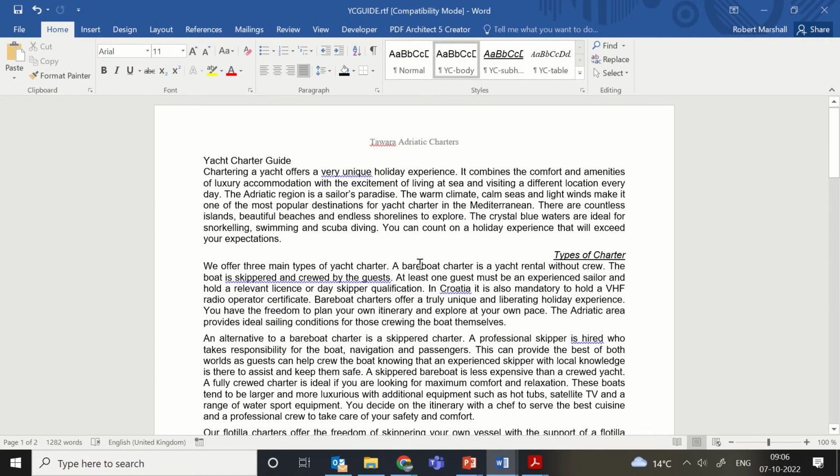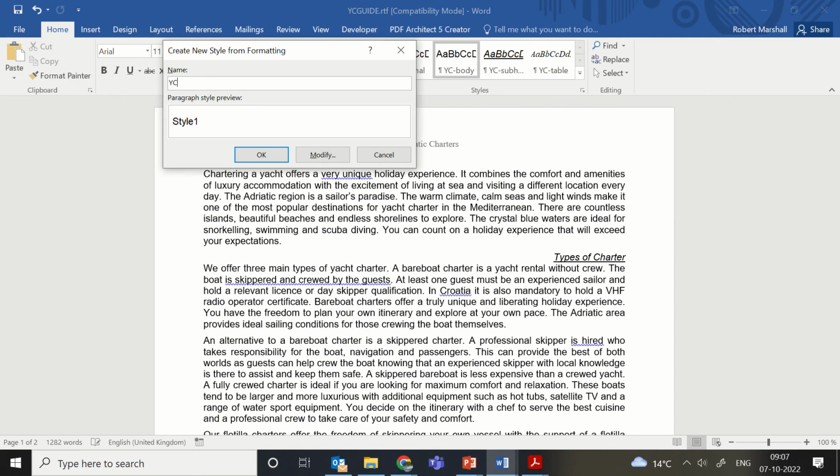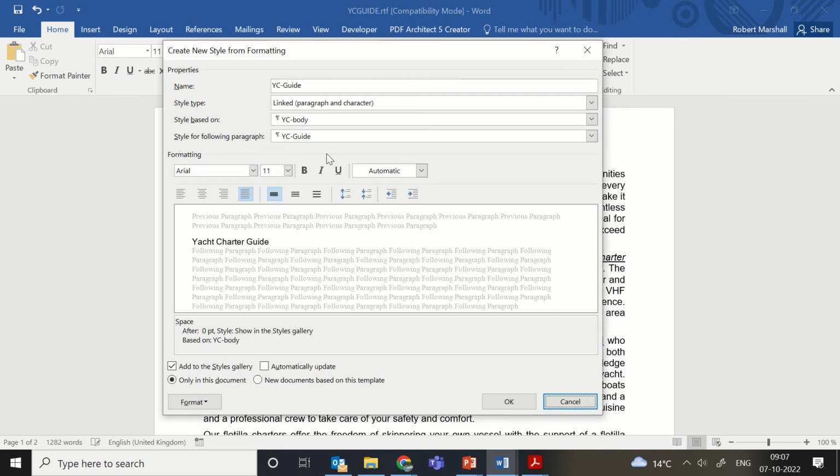Okay, so first thing, I'd make sure this looks like the title, so I'd have my cursor inside this paragraph, which looks like the title. I'm going to click here and create a style. It will be called YC guide. First thing I'm going to do is modify it and then follow those instructions.